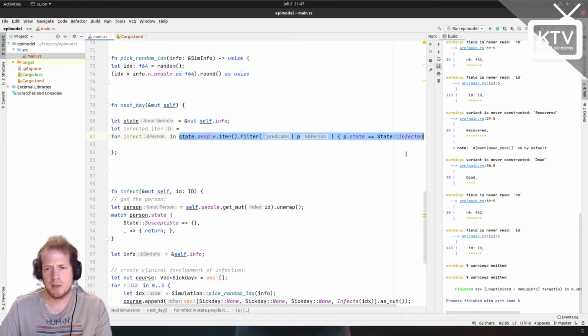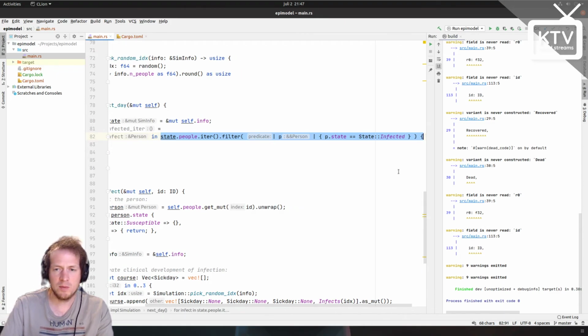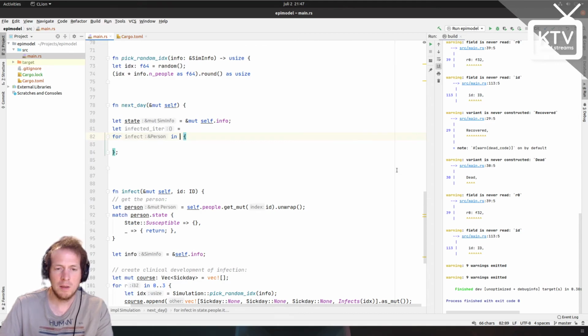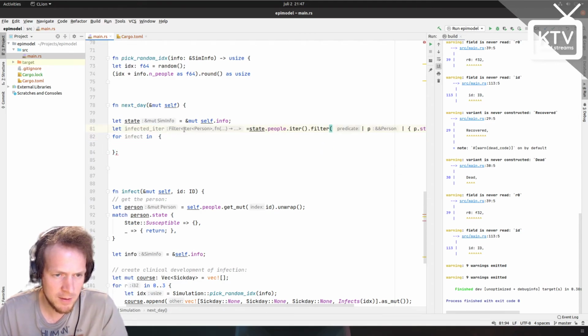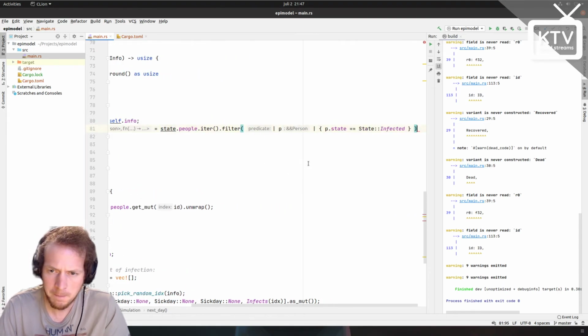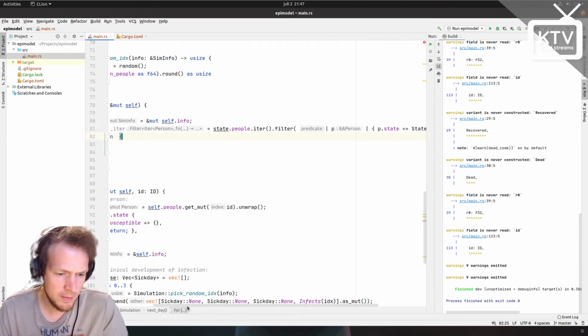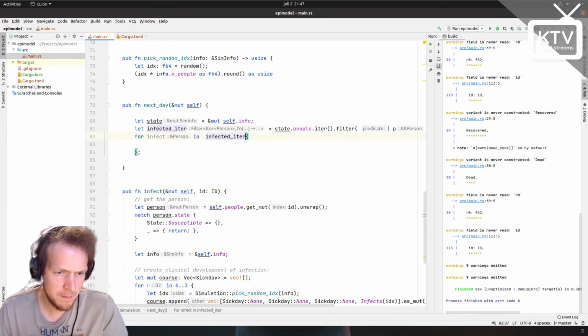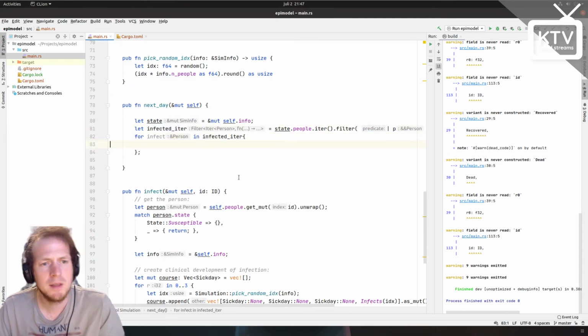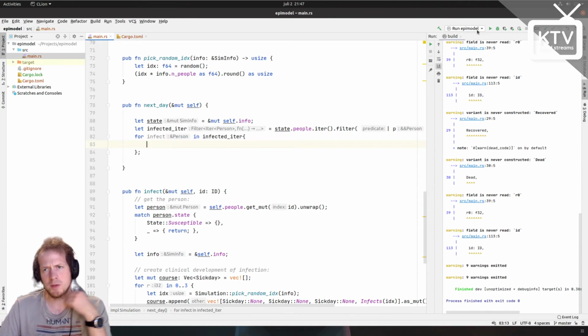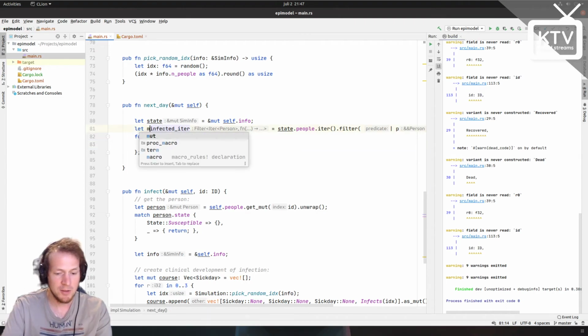Okay, actually, let's do it like this. We'll take this expression out, and we will say infected iterator. Yeah, it's this, and then we will do it like this, and yeah, so we will get a borrowed person reference here. But of course, we probably want to borrow these people as mutable. So the trouble now is that we need to borrow these people as mutated, right? Can we just do mutate here?